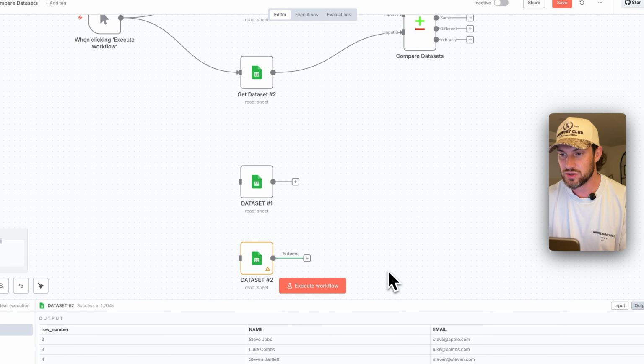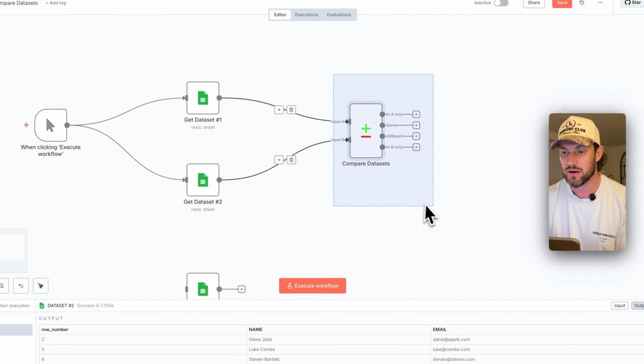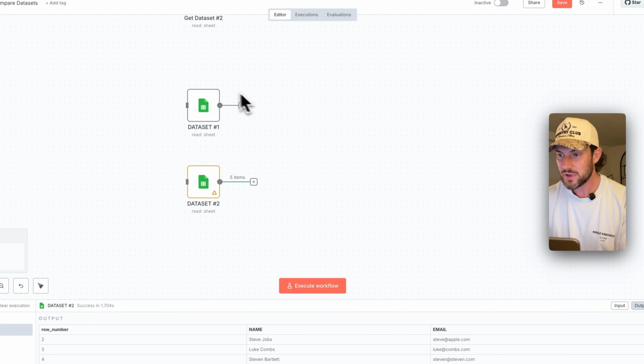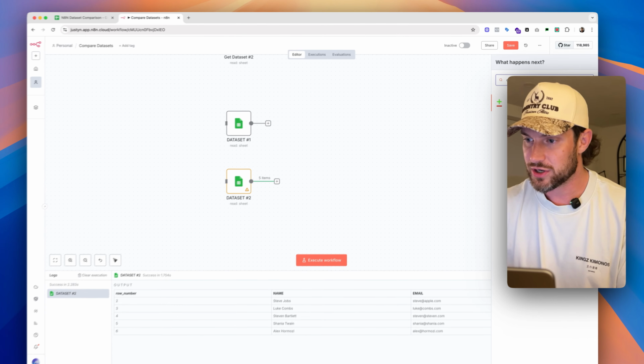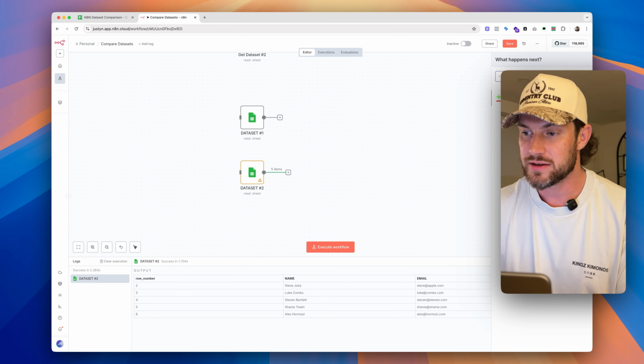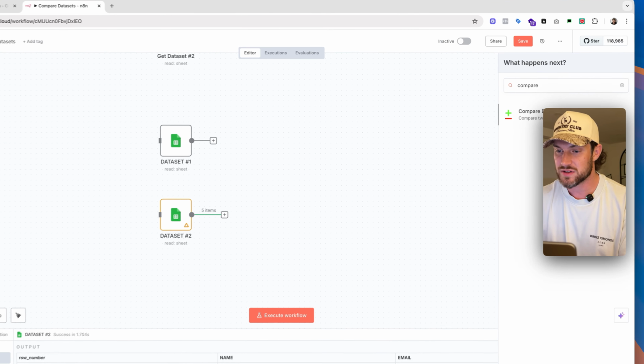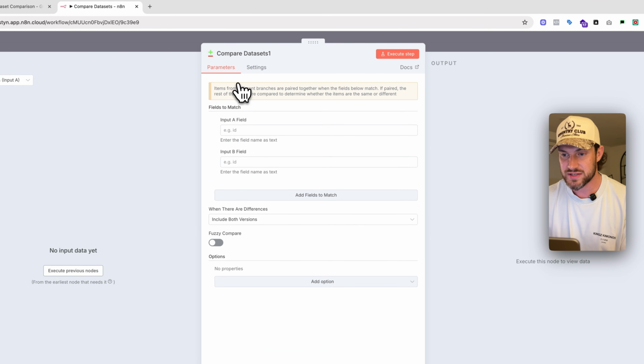So what we then need to do is use the new Compare Dataset tool. We're going to come to the plus icon at the top right and just search Compare. Now you'll see Compare Datasets, which compares two inputs for changes. The way it's described is, items from different branches are paired together when the fields below match. If paired, the rest of the fields are compared to determine whether the items are the same or different.